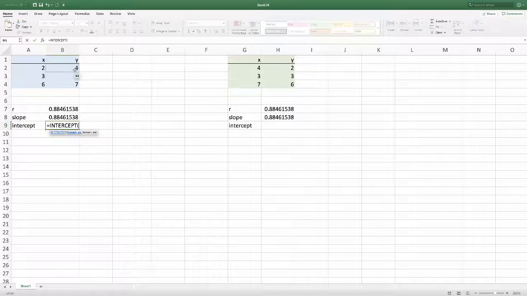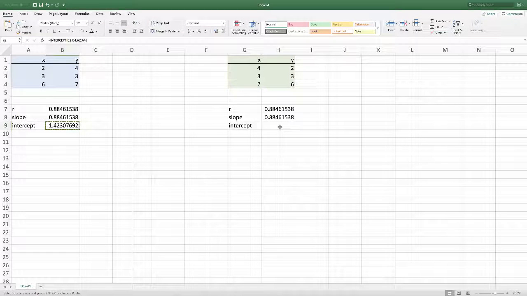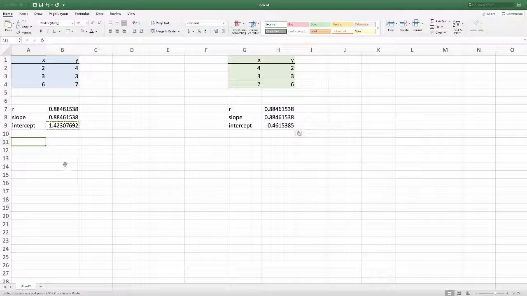For the y-intercept, I just type in intercept. It says my known y's first, and then my known x's. Copy that, move it here, and I get a different number. It's just kind of chance that these two values, the slopes, are the same. That normally does not happen.